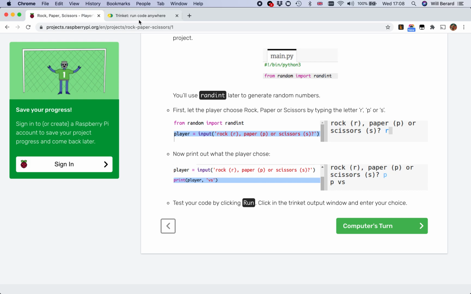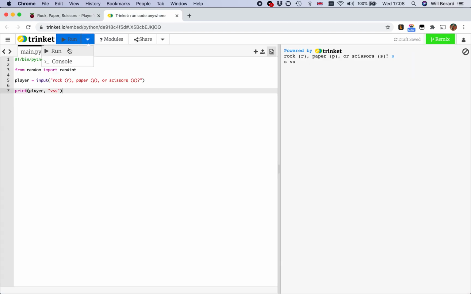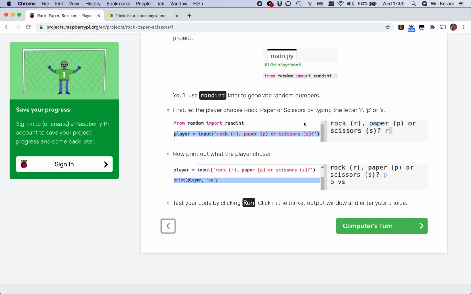So we've done that. Test your code by clicking run. It's asking me, and I put K. Now that's the thing, I can put whatever I want here, and it's going to feed it back to me, because we're not verifying. We're asking for R, P, or S, but we're just accepting whatever is returned and putting that into the variable player. So later on, we'll add something to check that our inputs are indeed what we expect them to be. So this is working.